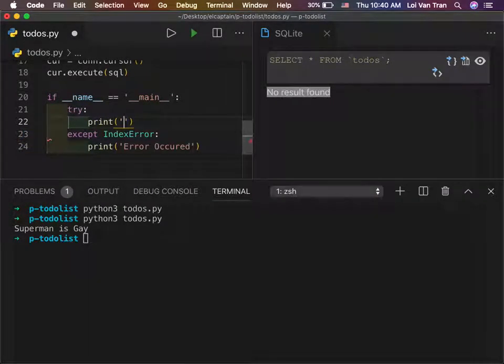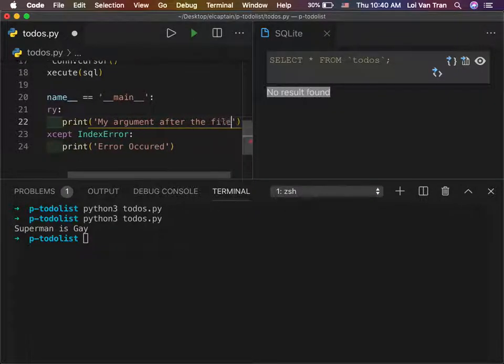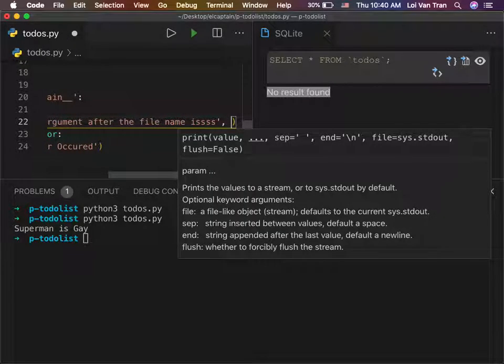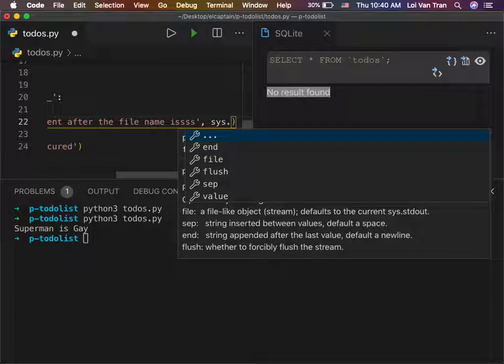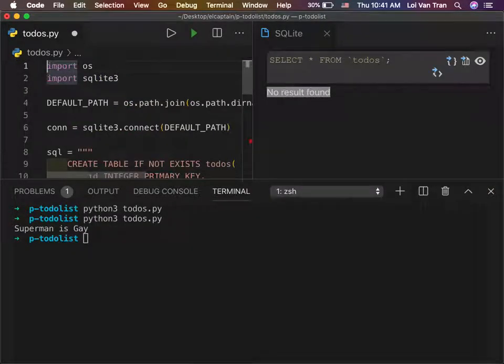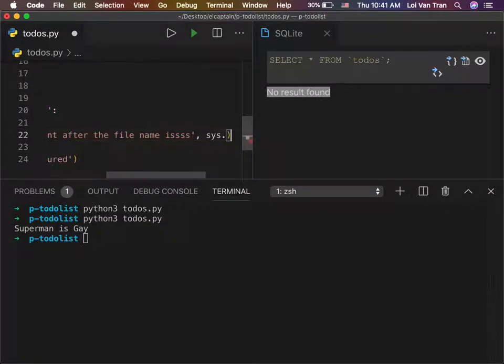print, and we'll say "my argument after the file name is", and inside of here, what do we put? Well, there's another magically available thing. Not really magically available. We imported it at the top. Oh, my bad. No. This one is magically available. I forget which ones are magically available and which ones we had to import. So inside of here, we're going to do sys.argv[1].